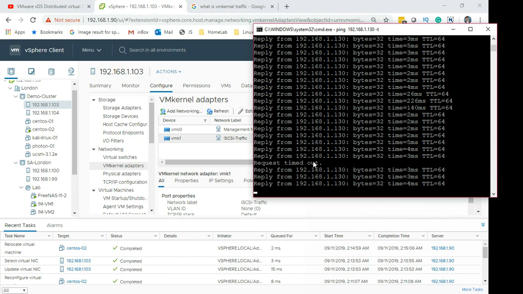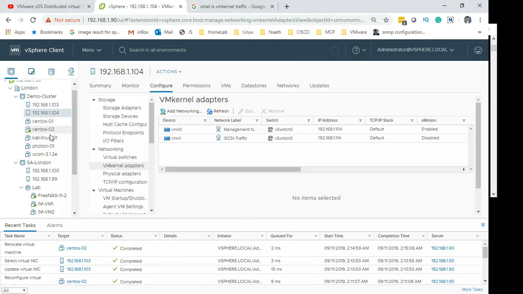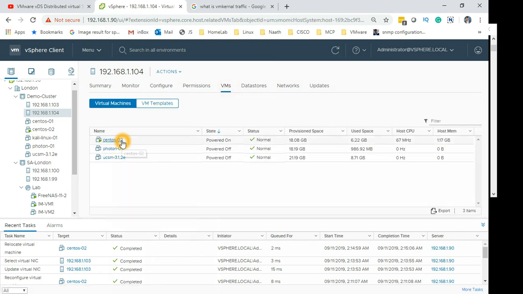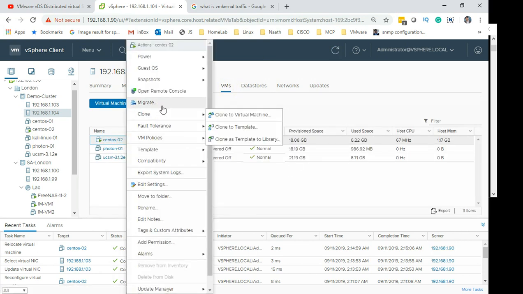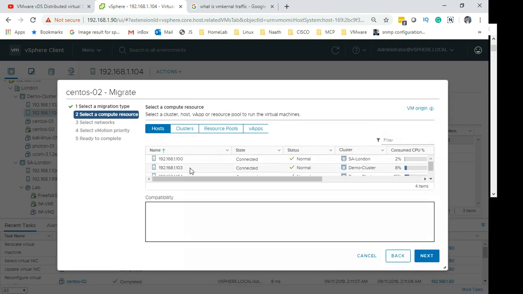Relocating machine completed, and there is one ping drop. As you can see here, there's a ping drop here, and literally relocating virtual machine, you can see here 2 milliseconds and it's done. And if we go on this host, CentOS 2 will be running here now. Let's put it back on 3.